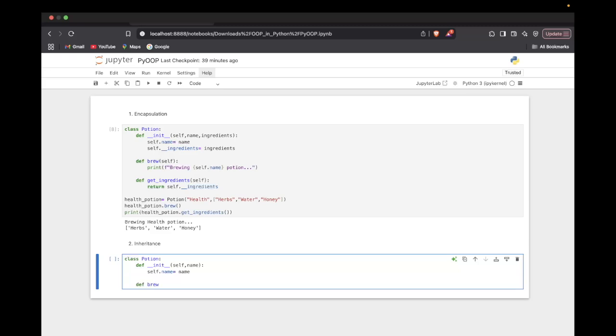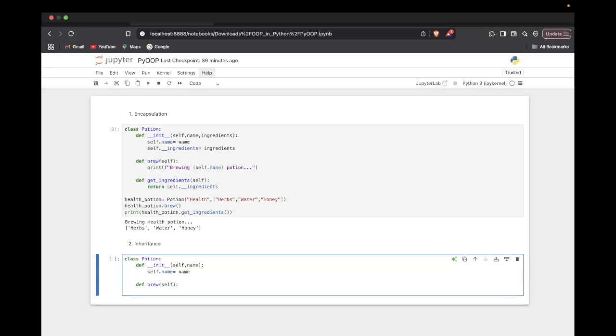Brewing function. This shall print, brings the name of the object.